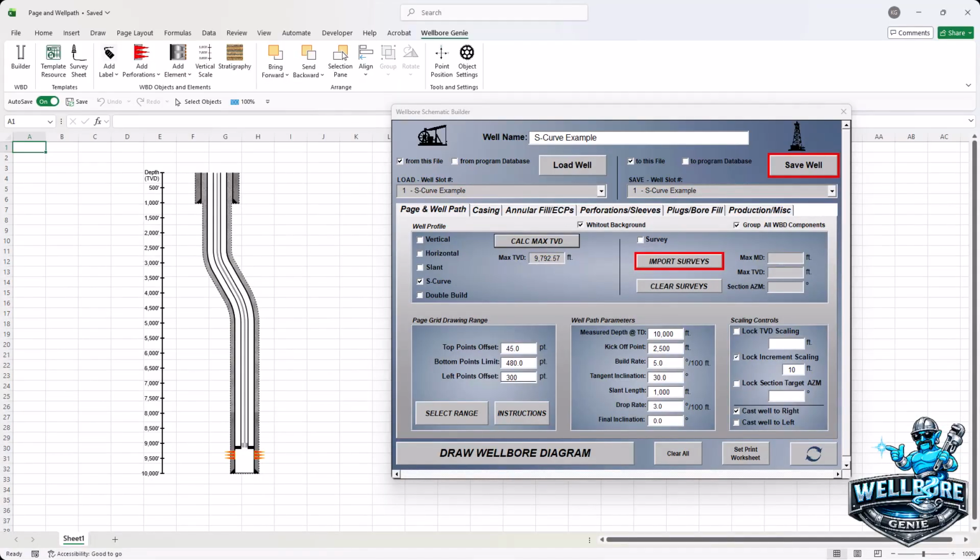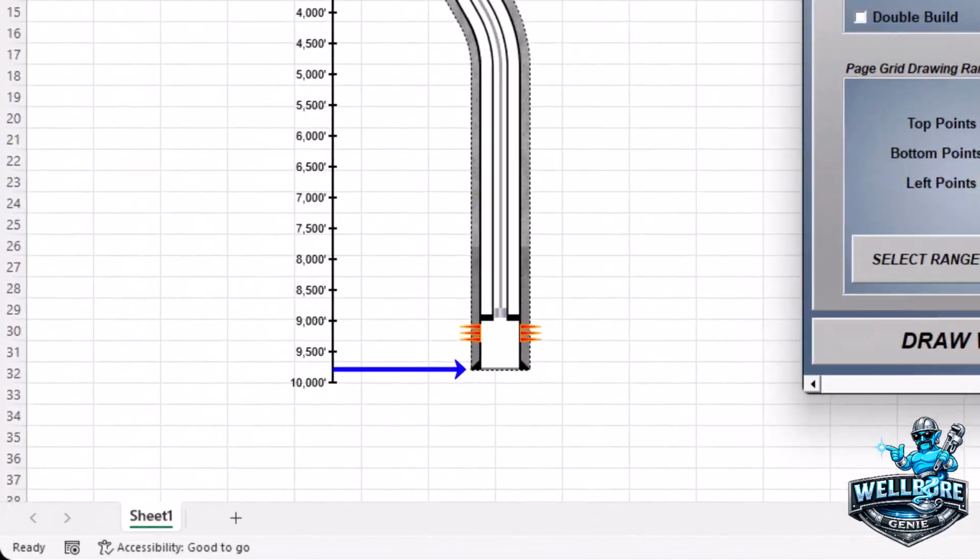On the left side of the screen, I have added a vertical scale so you can see how the scaling works. The scale is at 0 feet at the top of row 4 and 10,000 feet at the bottom of row 32. You always want the value in the lock TVD scaling box to match the maximum depth that you have on your vertical scale. To draw the wellbore accurately within this scale range, we will enter 10,000 feet in the lock TVD scaling box and check the checkbox. Then we'll hit refresh, and there you have it. The wellbore scaled properly, showing the 9,792 max TV depth against the vertical scale.